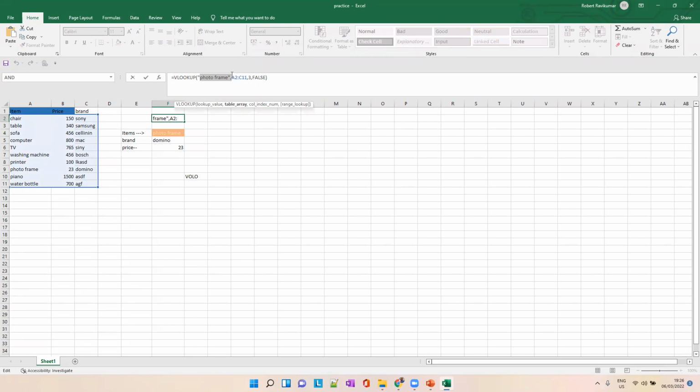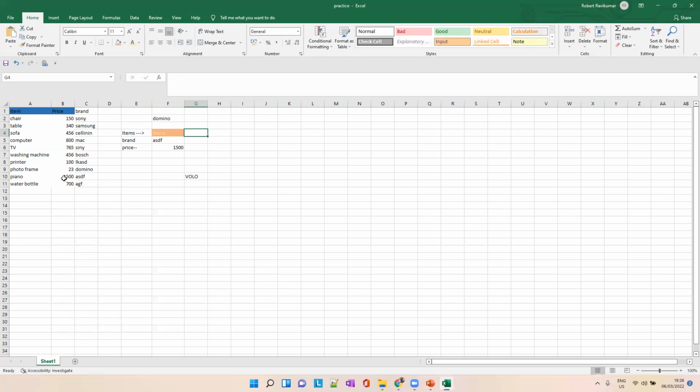in the formula itself. But in the second example, we improvised our old thing. We didn't type the item to be looked up in the formula itself, but we refer to a particular cell where the item name is. Here, photo frame is present in the cell F4. Once you type the photo frame, it will give the price of the brand. If I change the value here to piano, now you'll get the brand of the piano and also the price of the piano.